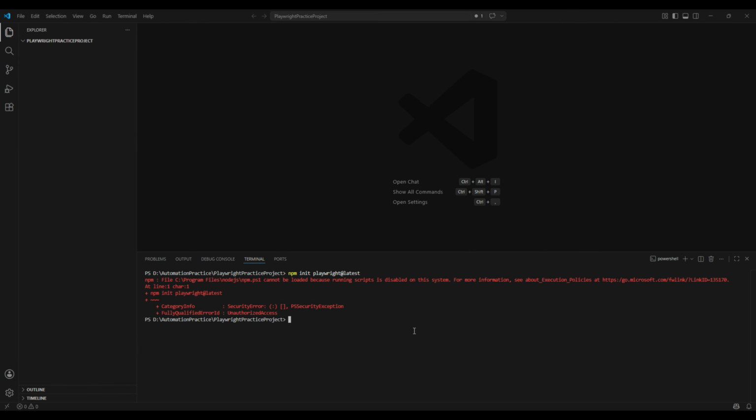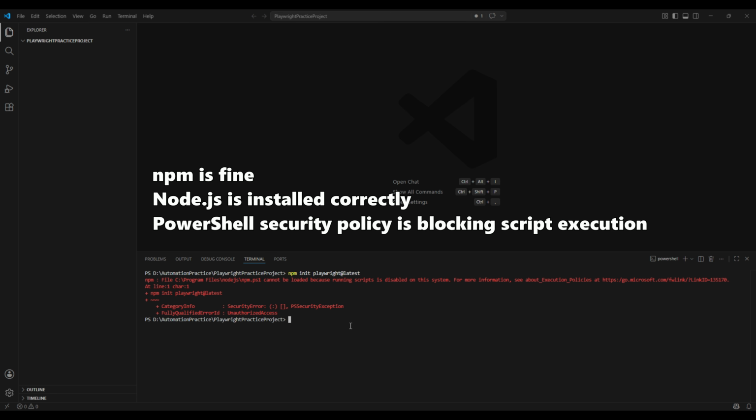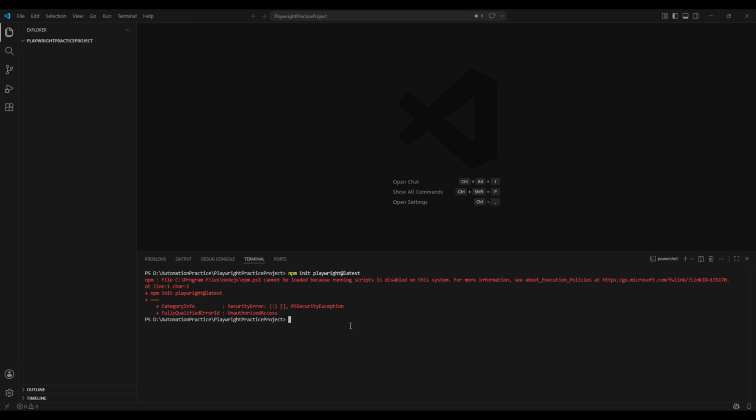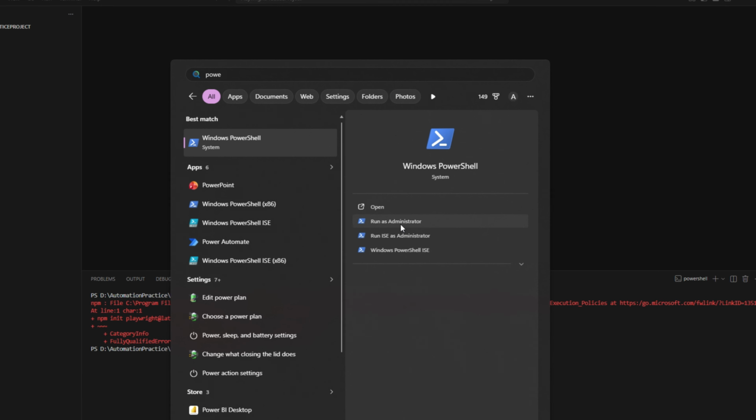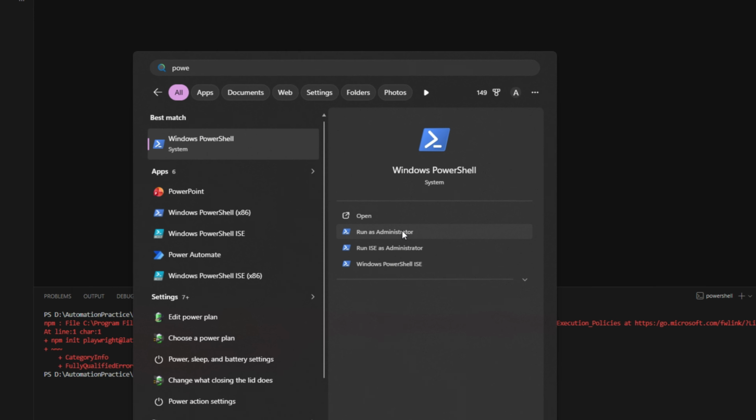So let's fix it. At this point, a lot of beginners think npm is broken, but actually npm is fine. Node.js is installed correctly. PowerShell security policy is blocking script execution. So the issue is related to Windows PowerShell security settings, not npm itself. Let's fix it by changing the execution policy to RemoteSigned. For this, you need to open PowerShell as administrator.